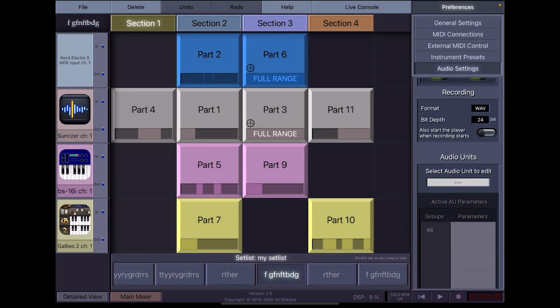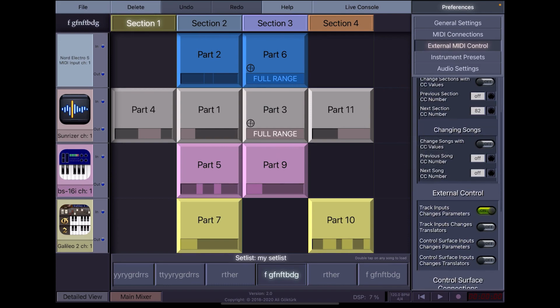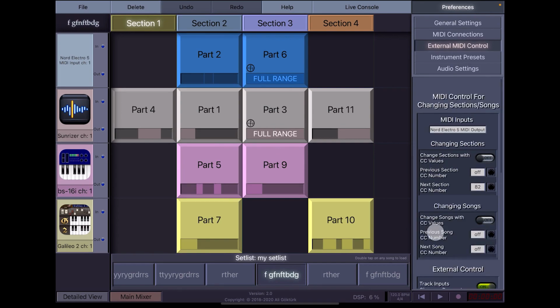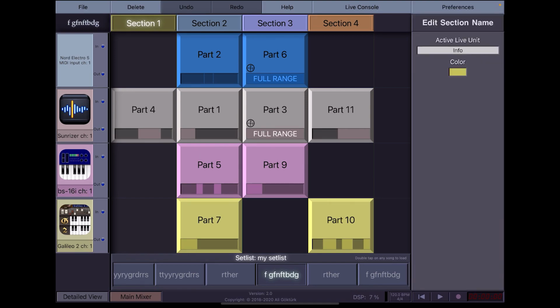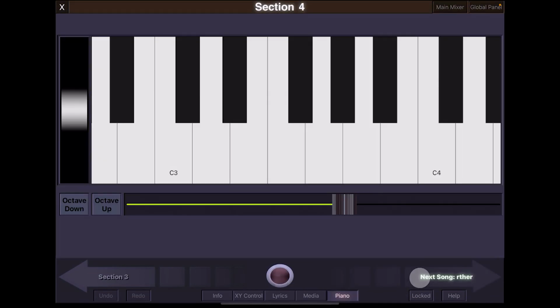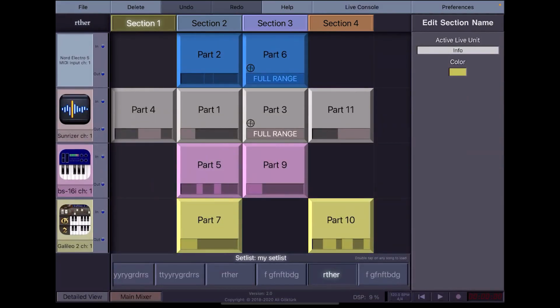So speaking of changing songs, the external MIDI control also has a changing song function. So you can assign a controller to change songs, just like sections. And in the general setting, there is this tiny switch here, prompt when changing songs in the setlist mode. So when I deactivate this, in the live console, for example, when I'm at the end of a song, I want to move to the next song. When I press it, it automatically loads the next song without any confirmation. So that basically removes the confirmation dialog.